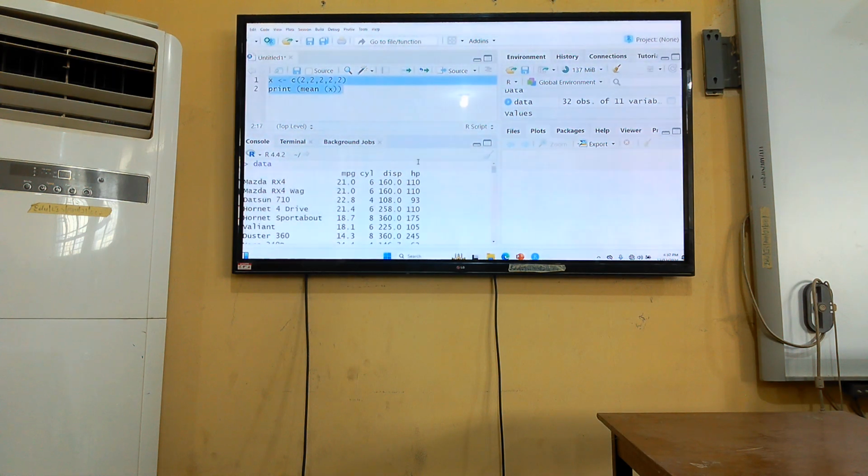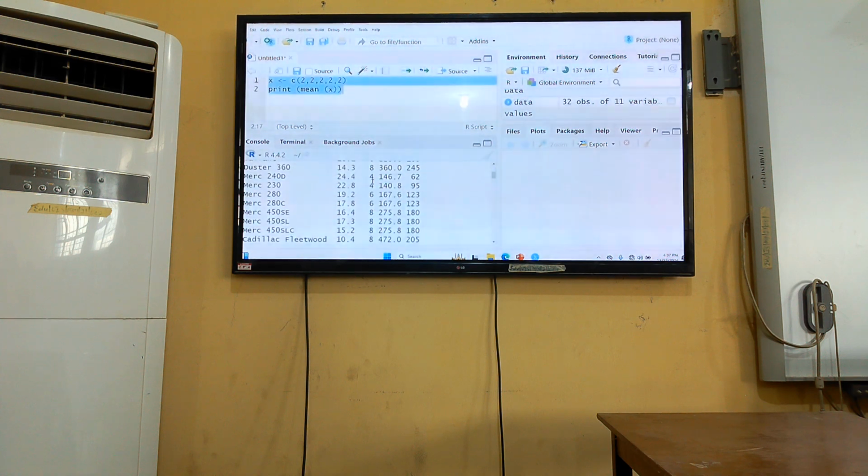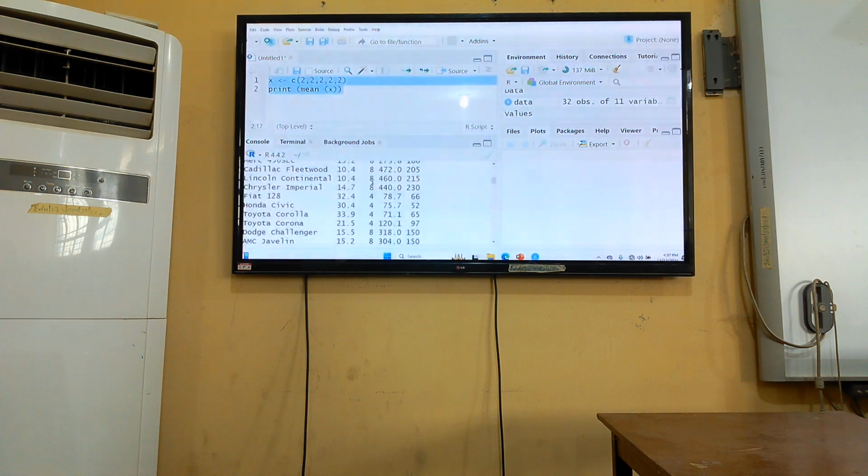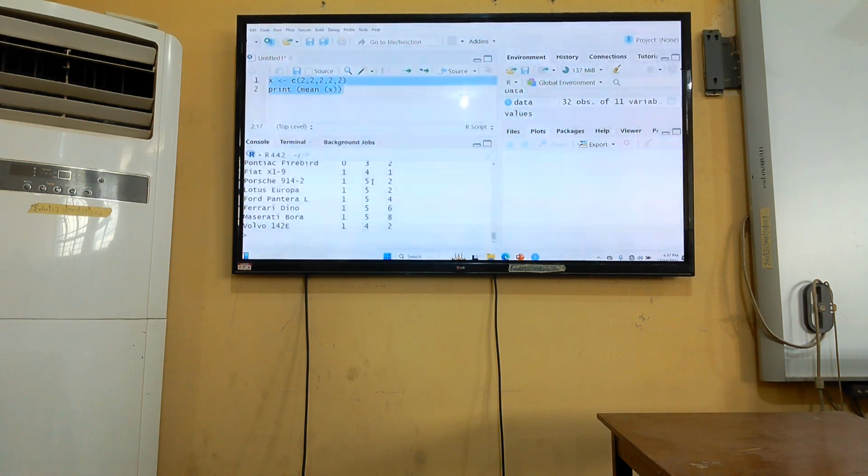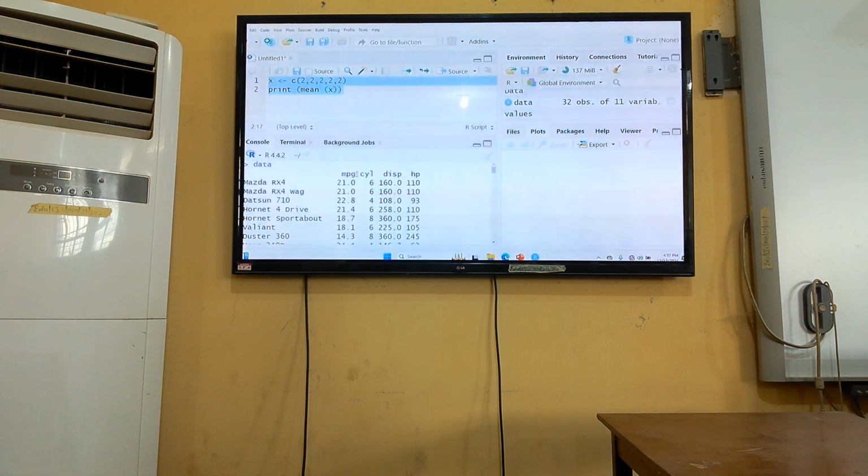So here, if I want to only get the rows where the cylinder is 6, you can see that the cylinder can be 6, 8, or 4. I want to only get where the cylinders are 6. So I want to extract the data set for only the rows where the cylinder column is 6.